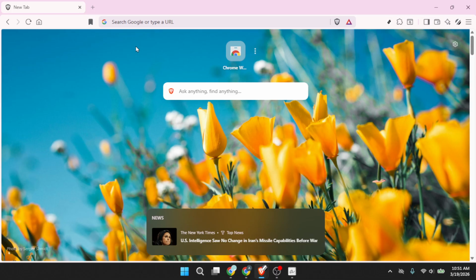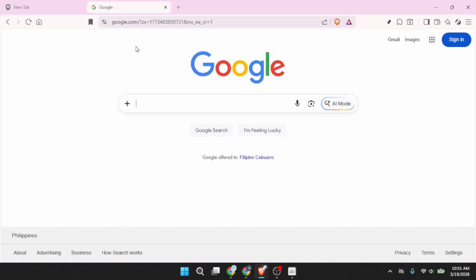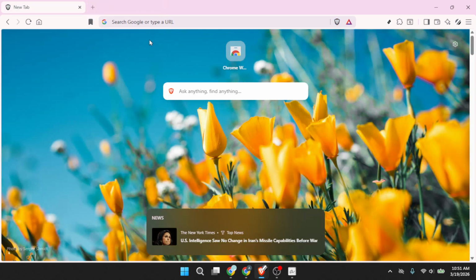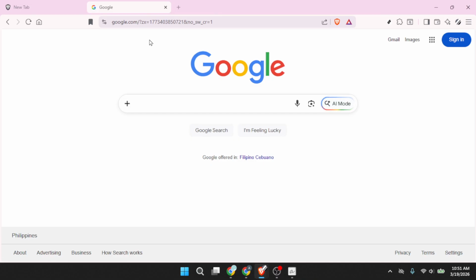Now, for the fastest recovery. Press Ctrl, Shift, and T on your keyboard at the same time. This command immediately restores the last tab you closed and reloads it. If you closed several tabs, keep pressing Ctrl plus Shift plus T repeatedly to step back through each one in the order you close them. On a Mac, use Command, Shift, and T.